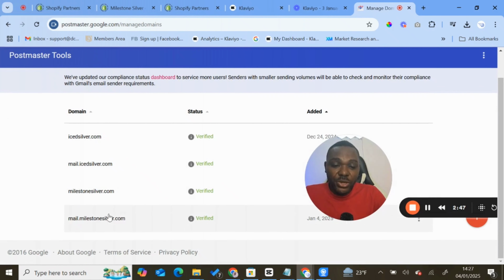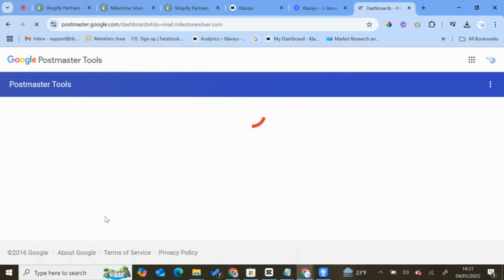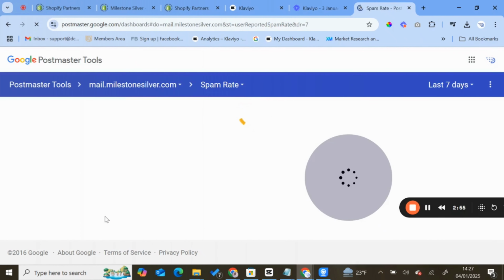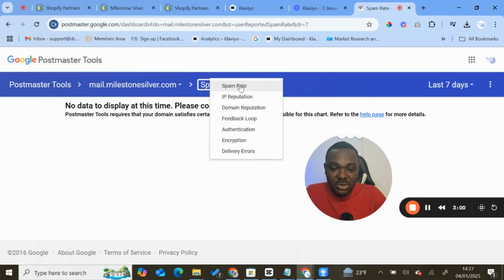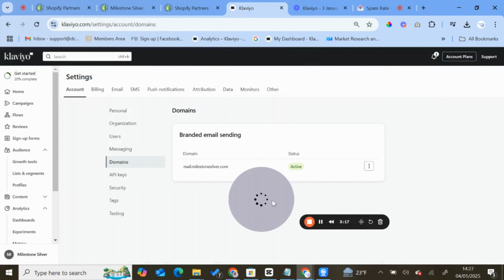And this is what we can use to track how Gmail users are interacting with our email. So if you're reporting our email as spam, we are also going to get the whole data. Now, there is nothing here because I just set this up. So we can check the spam rates. We can check IP reputation, domain reputation, feedback loop, authentication, encryption, and the rest. So once you're done with this, your Klaviyo account is fully set up and you are ready to send your first email out.